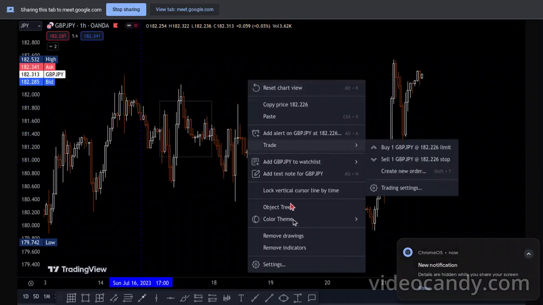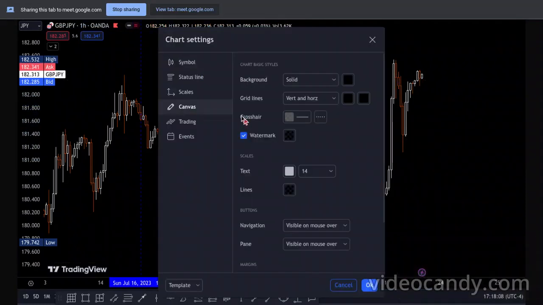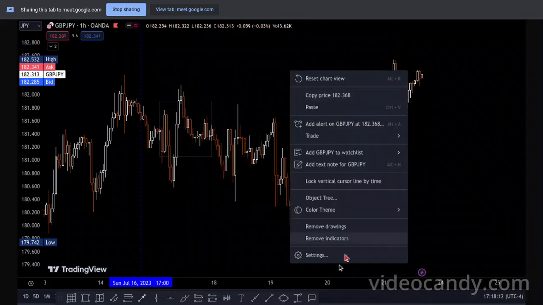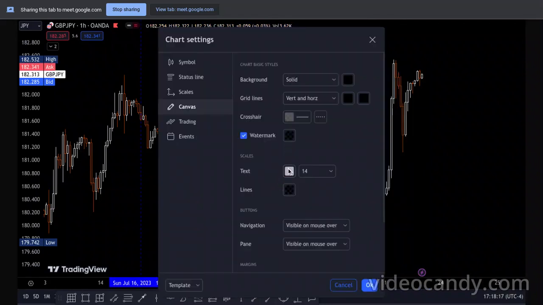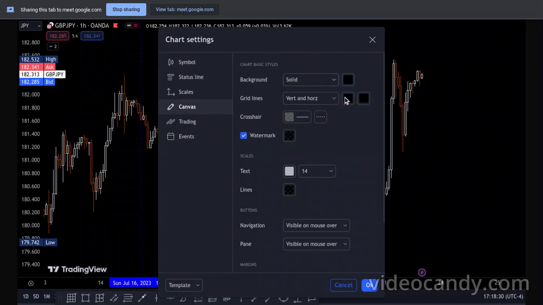Okay, so this is what you do. You have to right click and then click on settings. So right click and then click Settings. And then go to canvas. Hold on right quick. Yeah, background right here where it says canvas. Click solid. So you're gonna have to make the background solid and make the grid line solid.